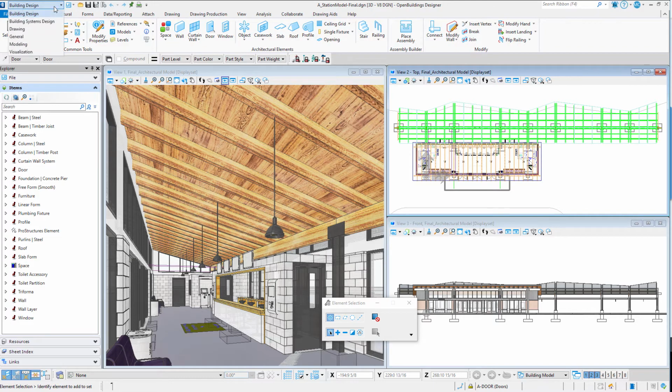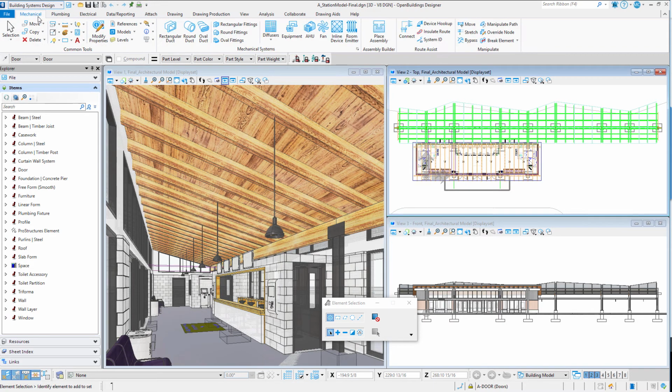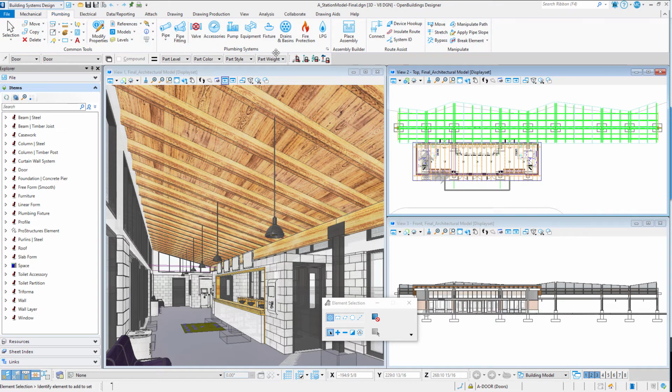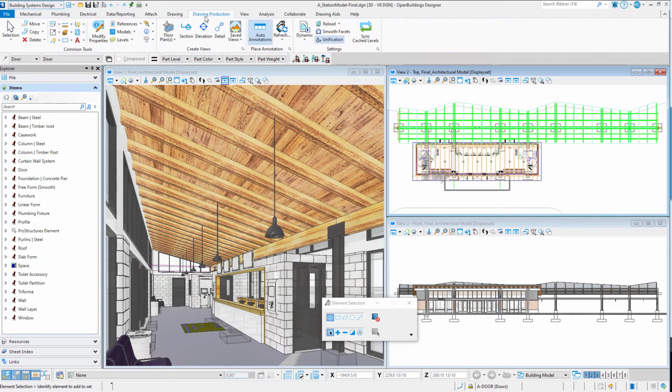Switching to the Building Systems Design workflow, note that there are now separate Mechanical and Plumbing tabs, allowing more tools to be exposed on the ribbon. The Place Duct command and Place Duct Accessory commands were split into individual commands for rectangular, round, and oval duct shapes. There is a separate Plumbing ribbon with more tools exposed, including the modification tools. And again, Drawings and Drawing Production were separated.